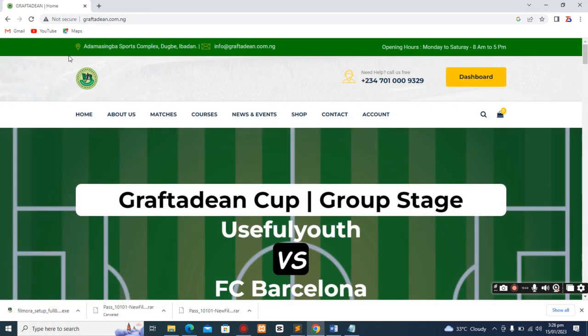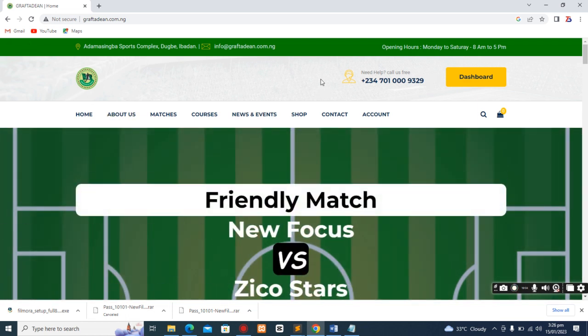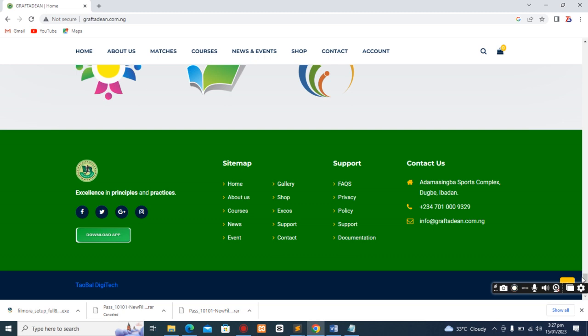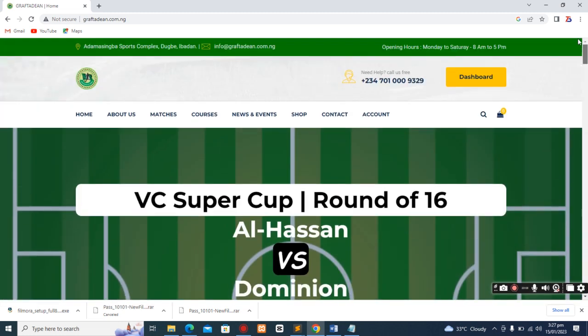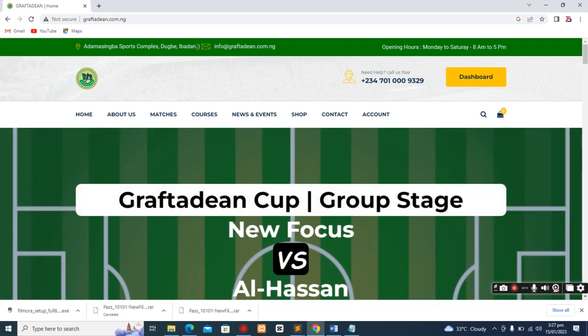Okay, now from this place to this place is the header of this site, and the footer is down here, from this place to this place. You can see the name of my company, Faba Digitech. This is one of my projects. You can see the logo of that organization, then the address of the organization, their email, the contact, then the users can go to their dashboard to log in. Then look at the menu.